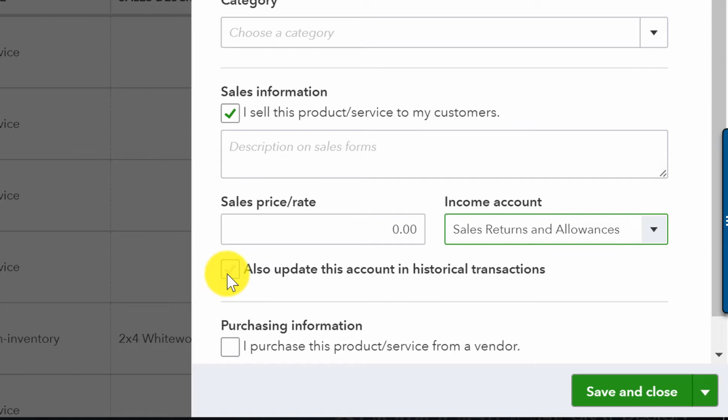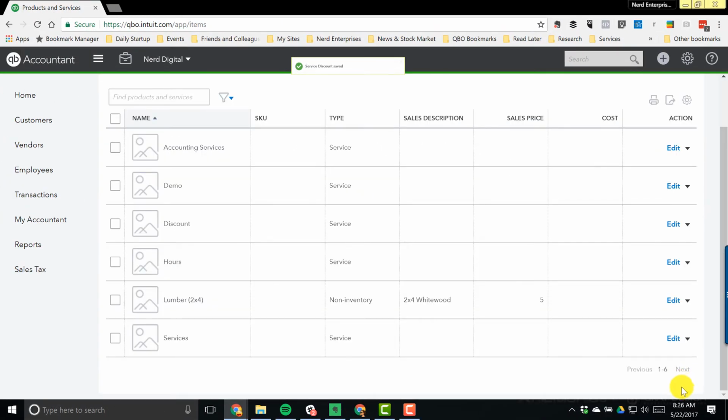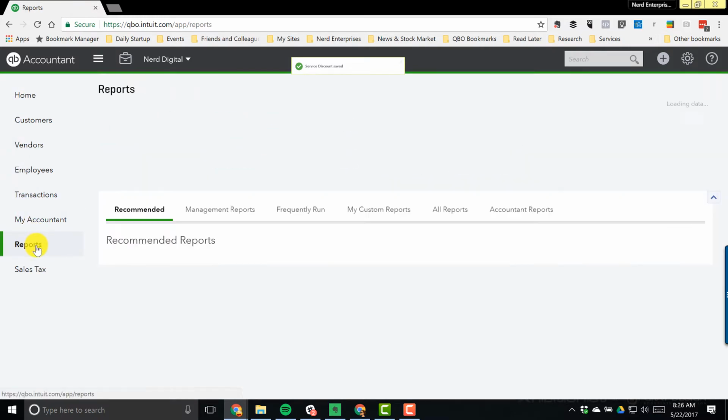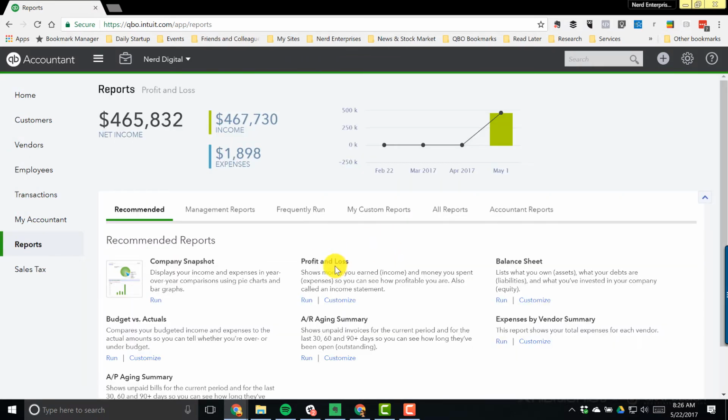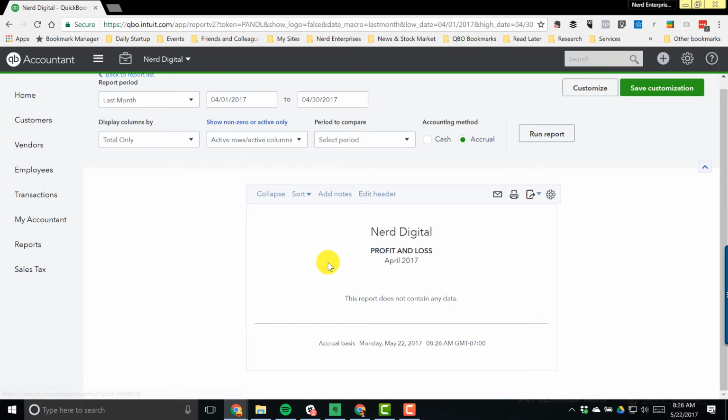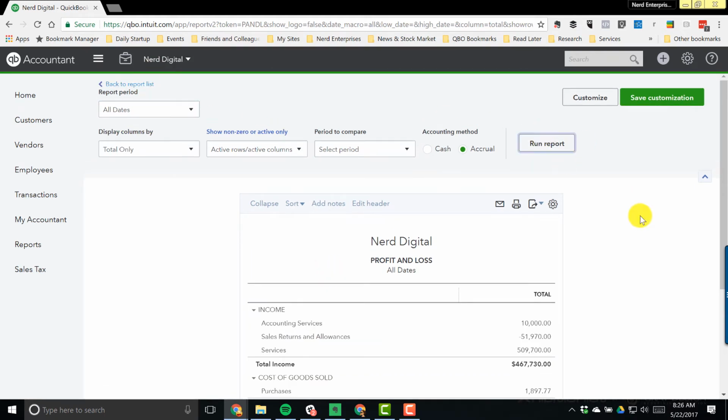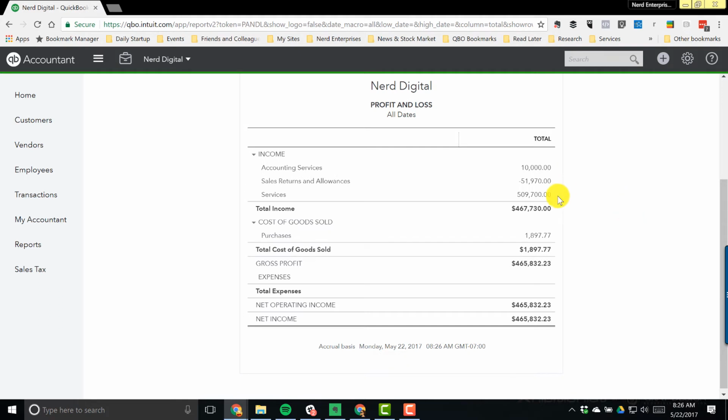Notice what it did. It immediately came up with this checkbox asking if I also want to update this in historical transactions. So in a case like this, you definitely want to check that off and click Save and Close. That's going to change all the existing transactions so that now when I run my profit and loss, it should look gorgeous. It should have my sales discounts and allowances, or sales returns and allowances, all nicely carved out here, as you can see it is.